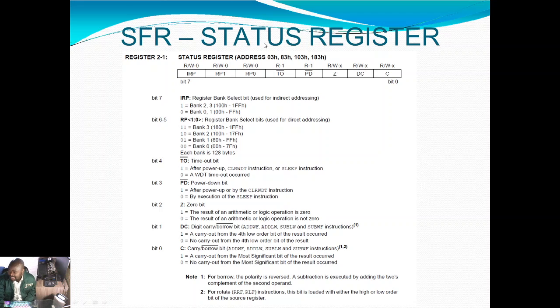The status register is a special function register, and it has 8 bits, bit 0 to bit 7. All registers in this microcontroller are 8-bit registers. And now bit 5 and 6, RP0 and RP1, are used to switch between the banks when you do direct addressing. I might do an example of indirect addressing later on, but for now we'll be using direct addressing. So I'm going to switch between the banks using bit 5 and bit 6.